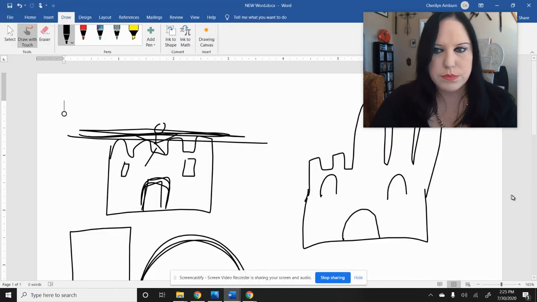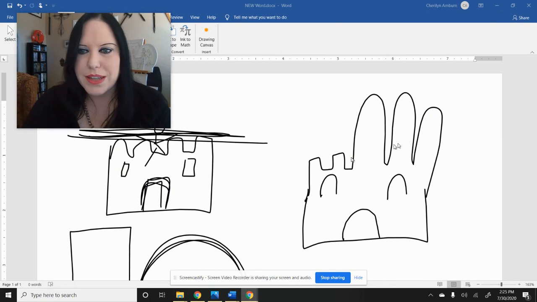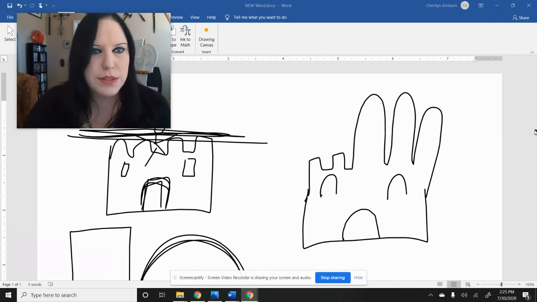I want this. This little guy looks like the Hamburger Helper dude. Do you even know who that is anymore? Or is that like the '80s?